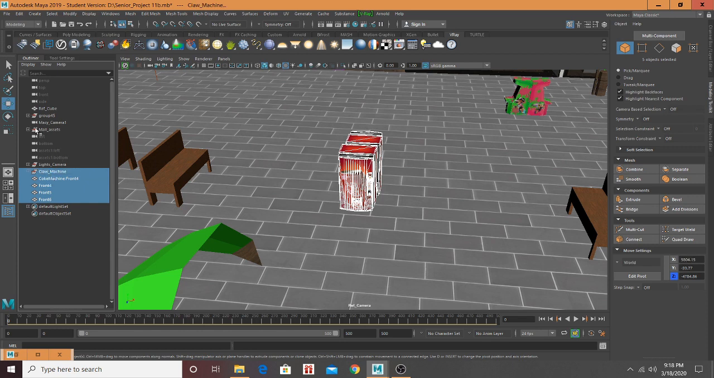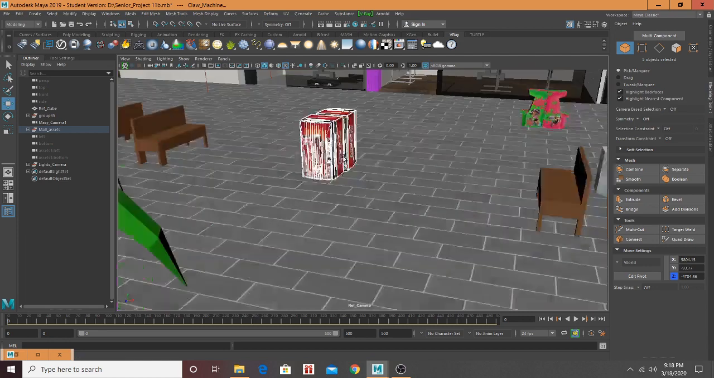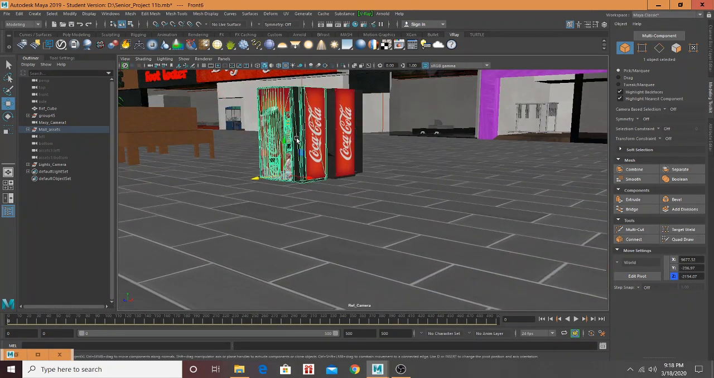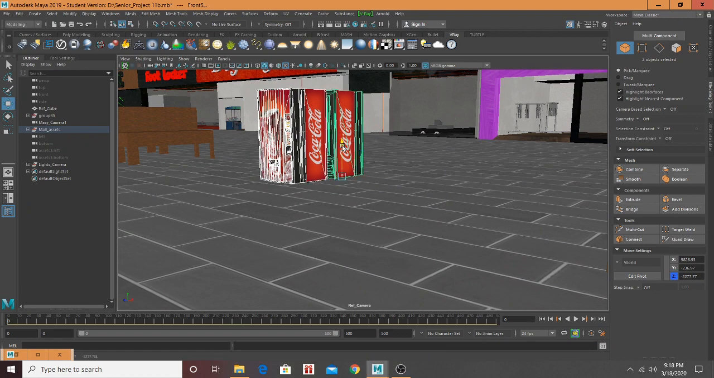Okay, now claw machine, this will go back to our mall assets area. Put it in there. Well, it's floating in the air, we don't want that. We want to put it down a little bit.